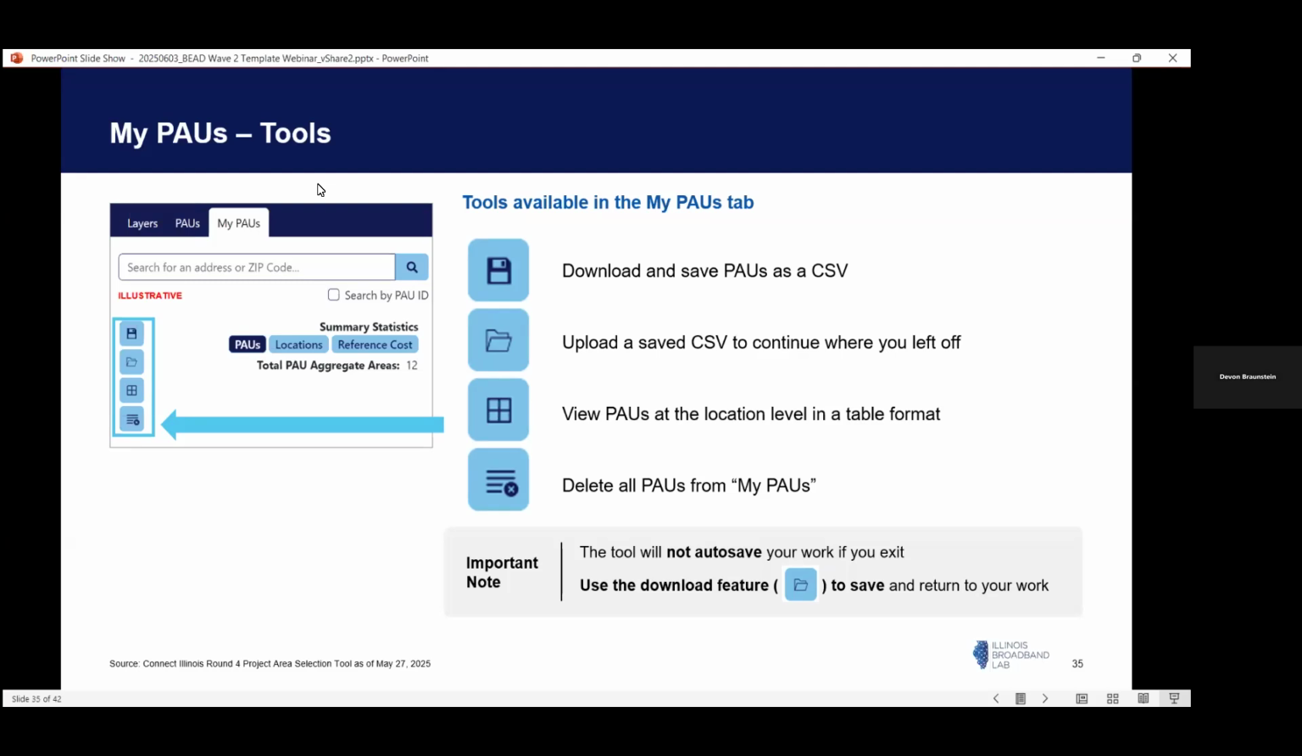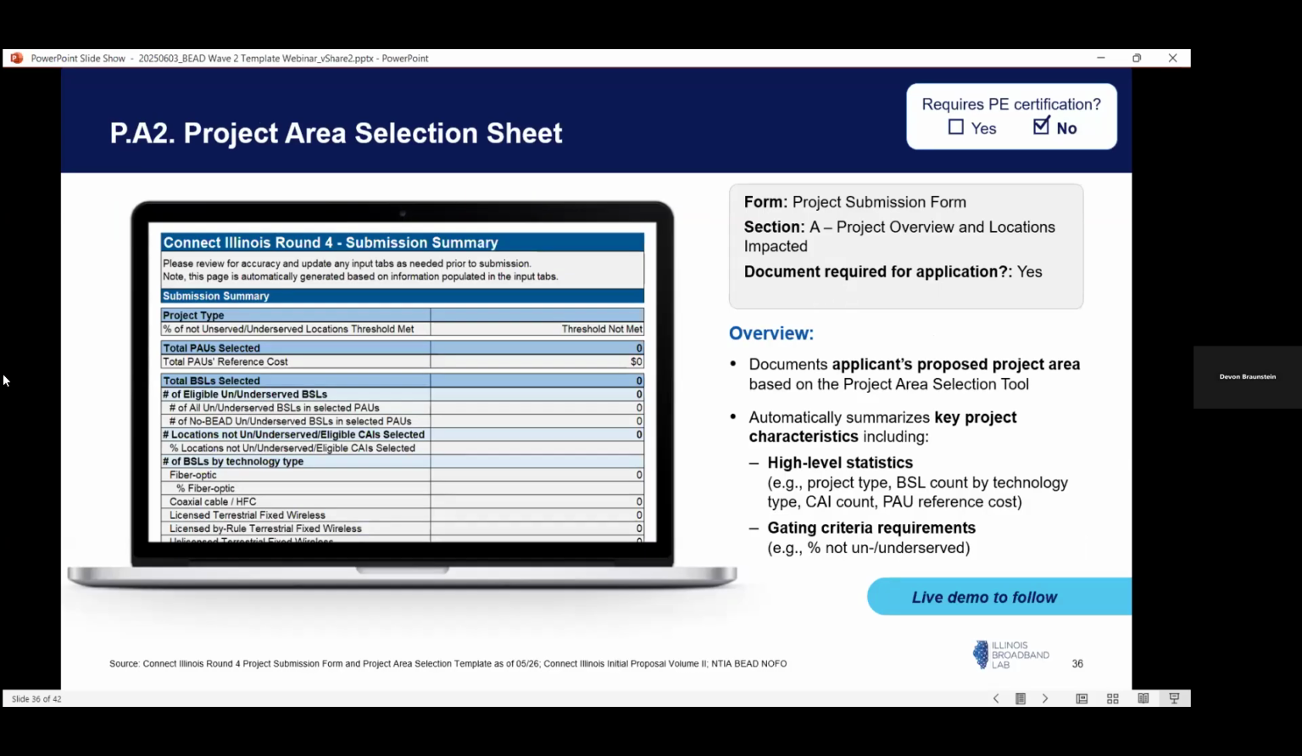The 4 square table here allows you to view things in a table format. And then if you want to start over after you're playing around or you complete one application, you can click this fourth button here, delete all PAUs from your My PAUs here. And with that, I will hand it over to Shabika to walk us through the project area selection template.